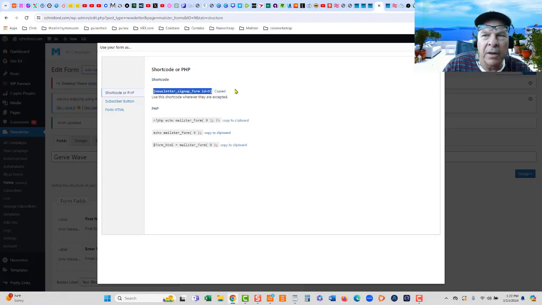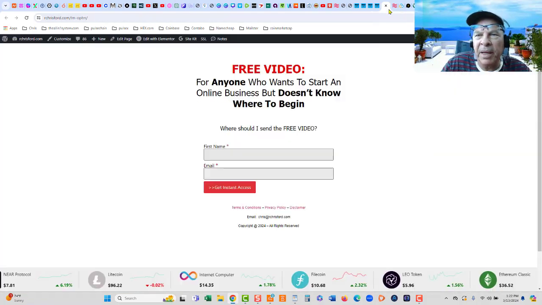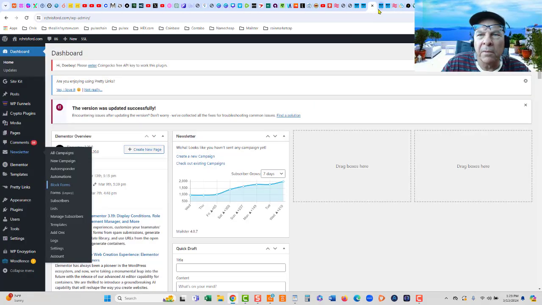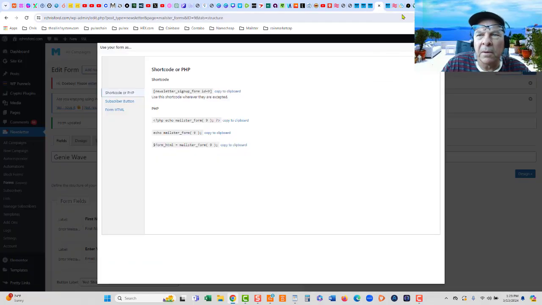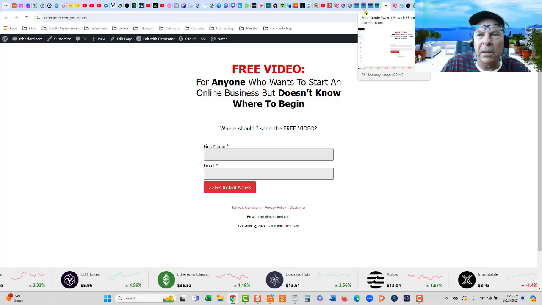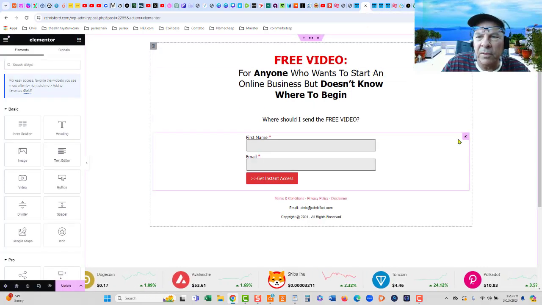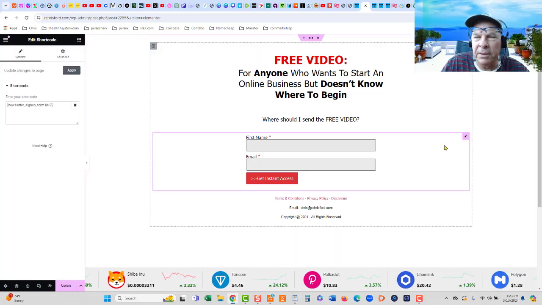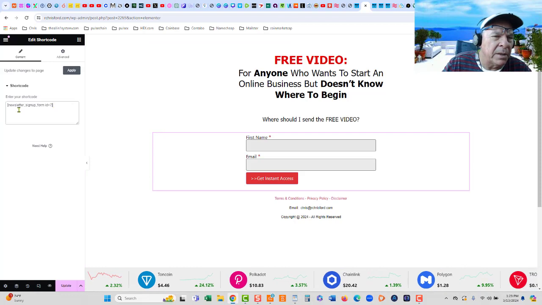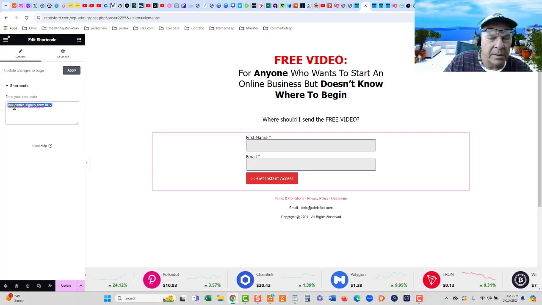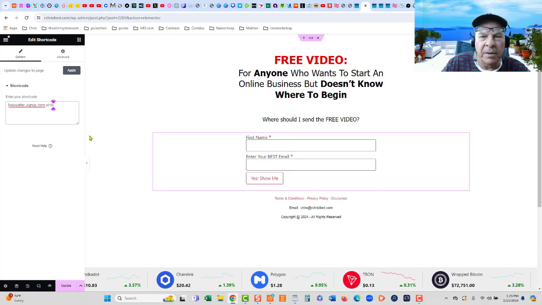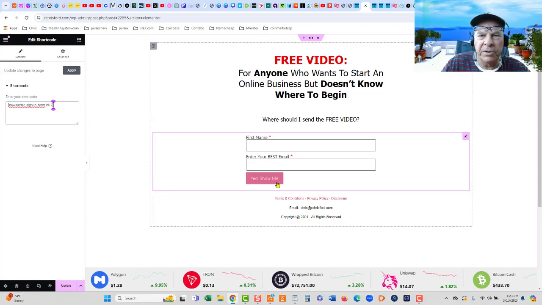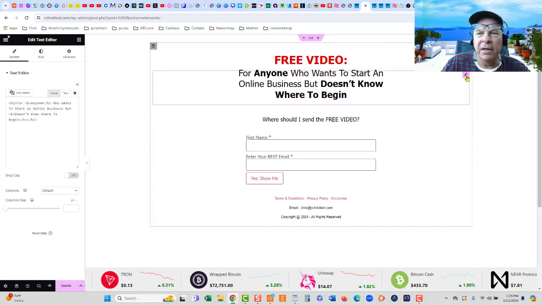Let's use it. And all we're going to do is we're going to copy the short code right here, and then we're going to come back to our page we're creating. Right here, and we're going to delete this, or we can just edit right there, take that one out, we'll put in, there's our new form right there, which doesn't look too bad.